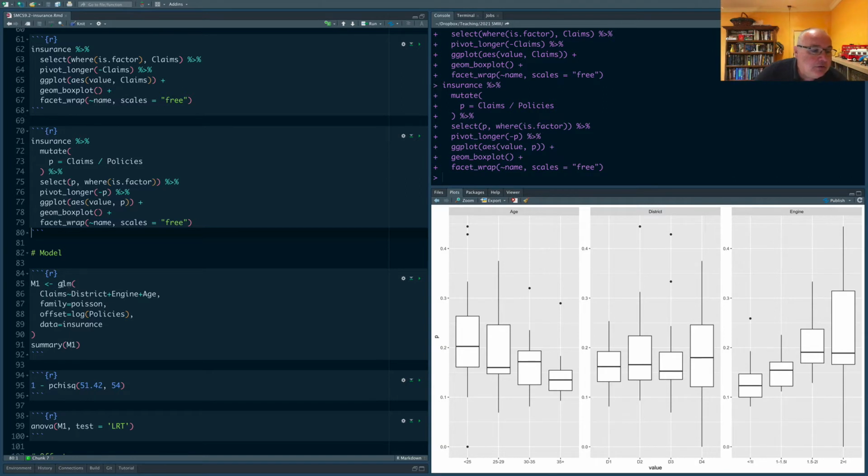Well, we're going to do a GLM. First of all, we set it to Poisson, so we're doing a Poisson regression. The thing we want to predict is claims. We've got district, engine, and age. But we've got this extra term here: offset is log policies.